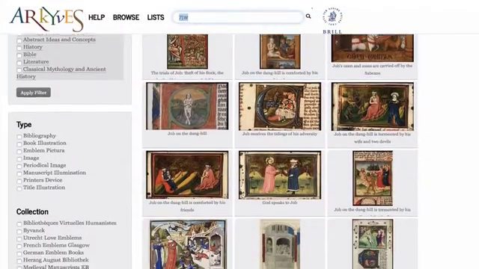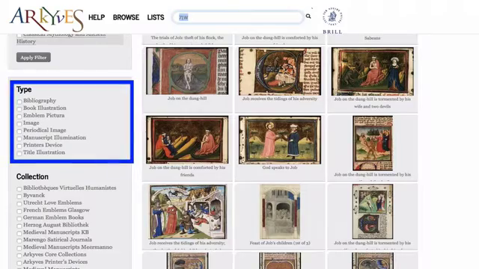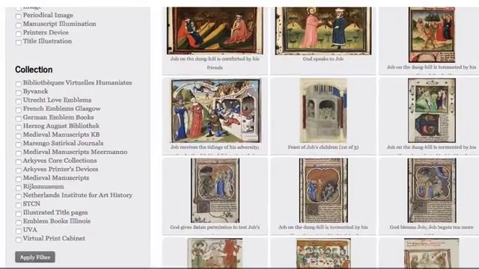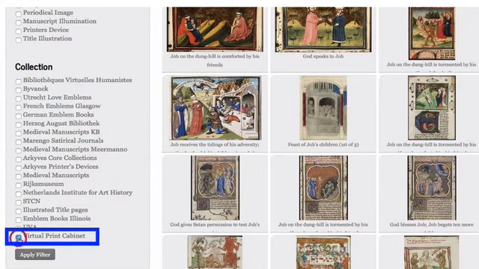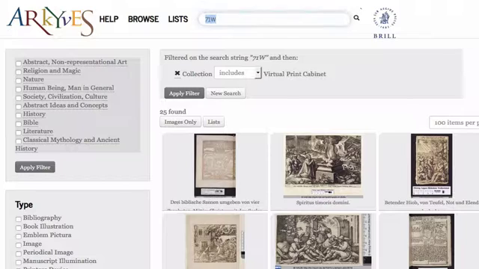This time, I'm going to limit my search by collection type. So instead of using the type here, bibliography, book illustration, etc., I'm going to look only within the virtual print cabinet. The virtual print cabinet is a German project that I know will contain mostly German language prints. So if I was doing this sort of search, maybe I'm doing research for a German class on Luther's Bible or something like that. So I apply this filter to my search results, and this is what I get.